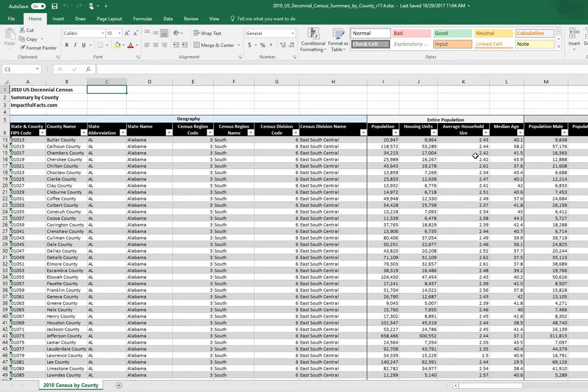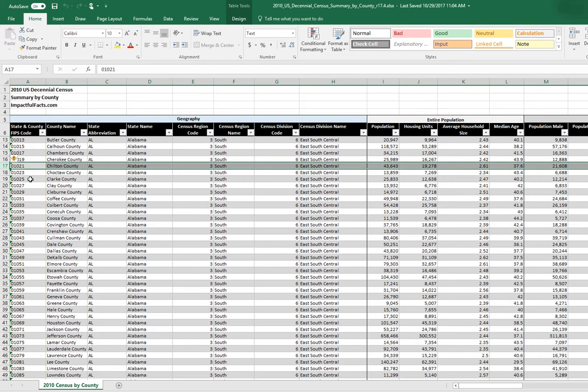So this file is from the 2010 census. 2010 was the last full U.S. census. The next one is due in 2020. So this data is by county. So each row in this file is a specific county.